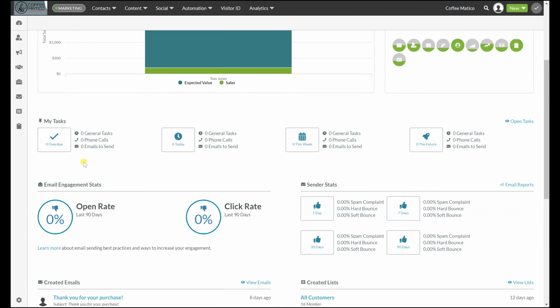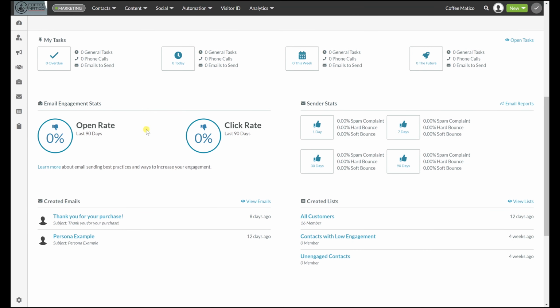Here is your list of tasks that you have assigned to you or open. This is your email engagement status, what your open rate and what your click rate is. We haven't sent any emails through this. It is a demo account, so we don't really have email addresses in here, but this is where that would show. These are also your sender stats.